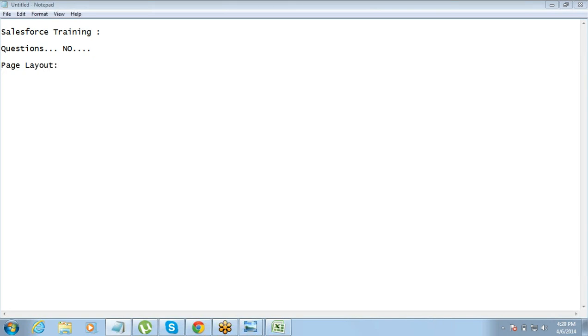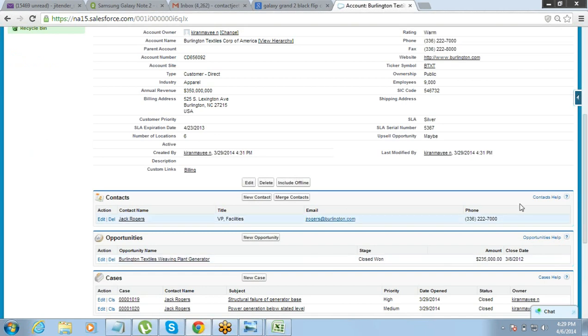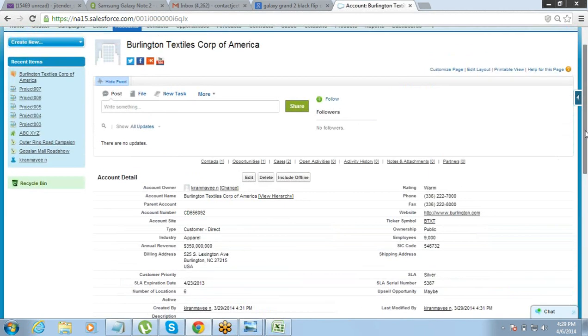Okay, so we have learned how to create object, and we have learned how to create fields, apps, tabs, all these things. But did you notice this thing that whenever you create an object, there is a page layout for that object which is created automatically? We don't have to create that. It comes by default. Let's say the project object you created.